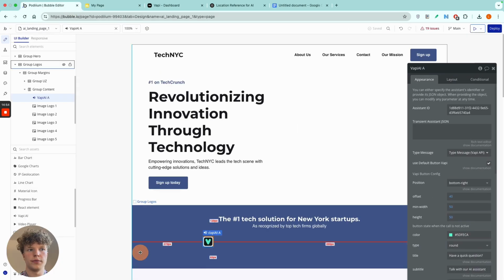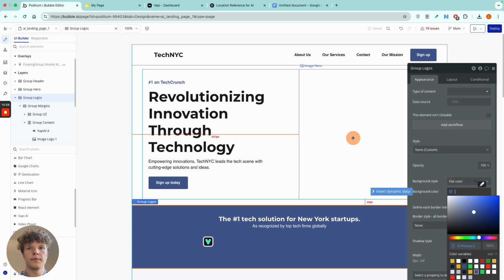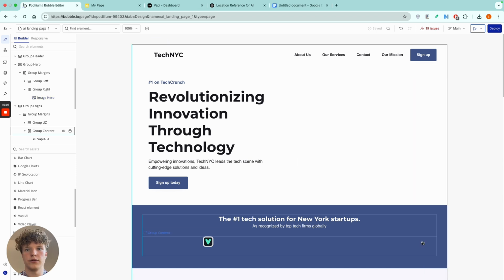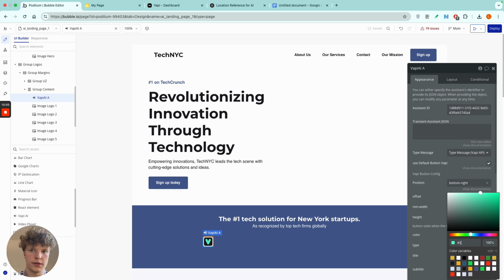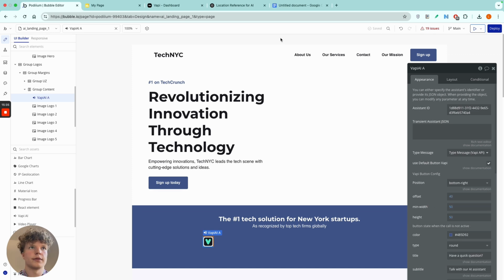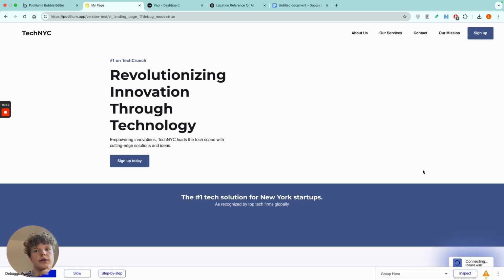we may as well make it the same color as our brand colors here. So I'm just going to click it and then go into here and paste in the hex code. And then let's go back to the page. Perfect. Let's see if it's got the context back.